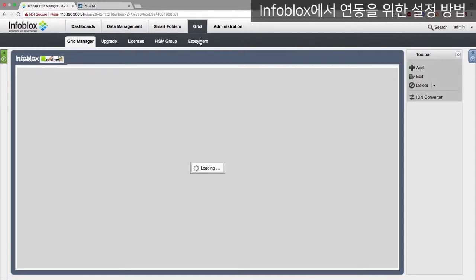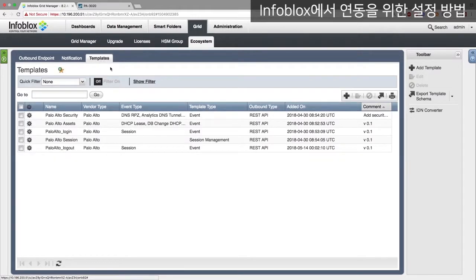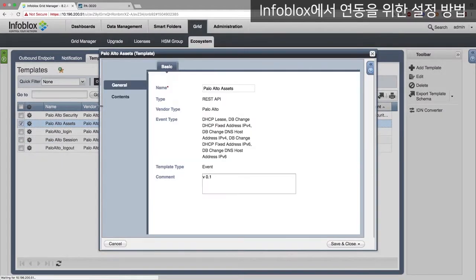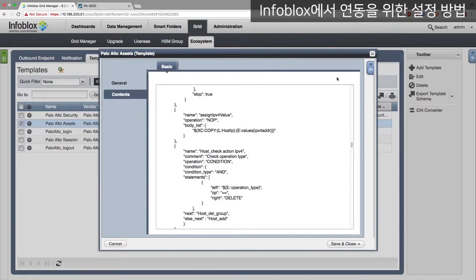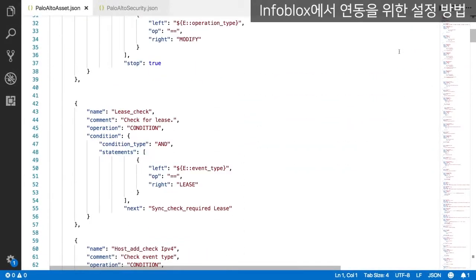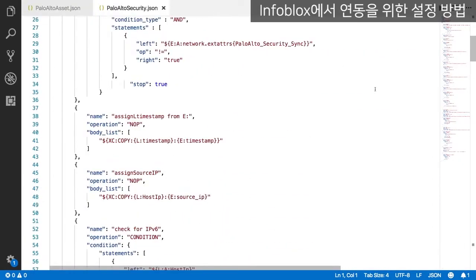Next, go to Grid, Ecosystem Templates, and add 5 templates for the Palo Alto integration that can be found on the Infoblox community website. These include the Palo Alto Security, Palo Alto Assets, Palo Alto Login, Palo Alto Logout, and Palo Alto Session templates. Here you can see that the templates are just a simple JSON file with some simple logic that you can manipulate to do different things.